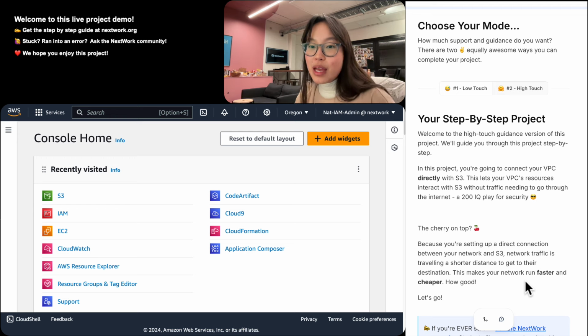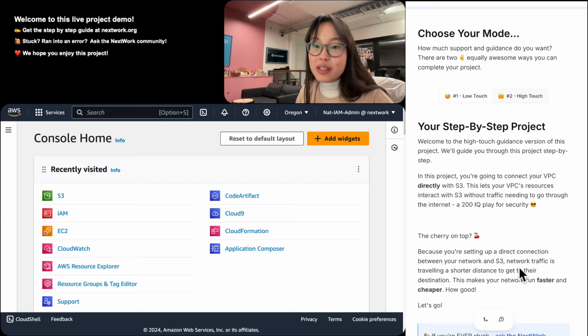So yeah, endpoints, or connecting your VPC directly with S3, lets your VPC's resources interact with S3 without traffic needing to go through the internet, which is a 200 IQ play for security. Absolutely, it is a 200 IQ play. The cherry on top is also that because you're setting up a direct connection between your network and S3, network traffic is actually traveling a shorter distance most of the time. So this is the typical use case. Network traffic will travel a shorter distance to get to their destination. And this makes your network run even faster and even cheaper. So how good? How good?